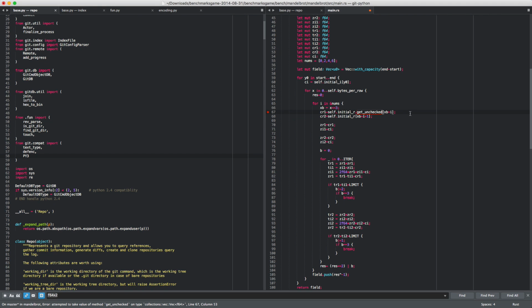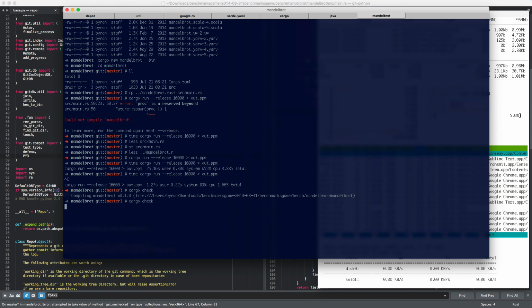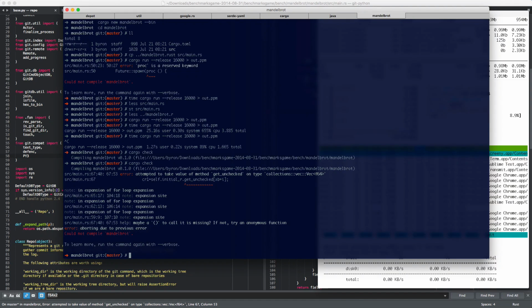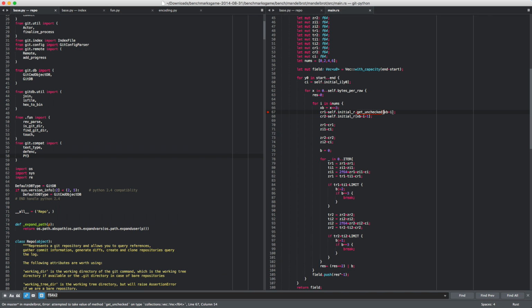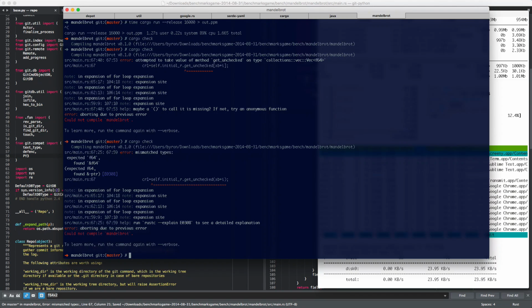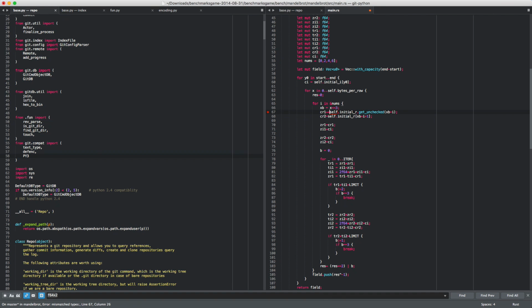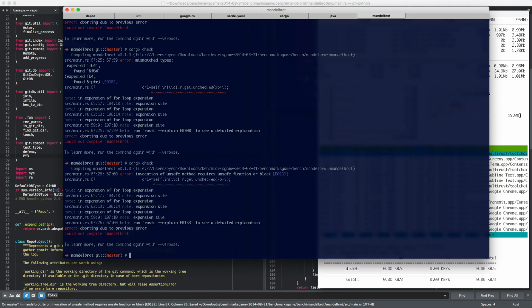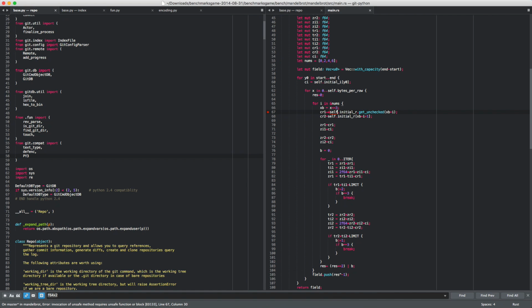Yeah. Let's see. So right now it doesn't like it. To take value of method get_unchecked. Oh yeah, sure, sorry, sure. That makes no sense indeed. Also, we will need unsafe code here. Mismatched types, right. But so far this works. Now it will tell me I need unsafe code. Yes, we will do that. Let's adjust this one as well.